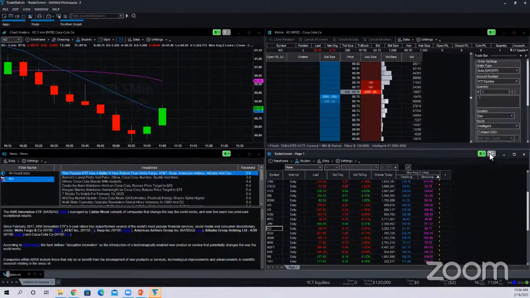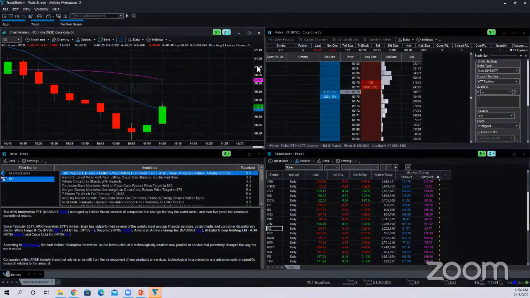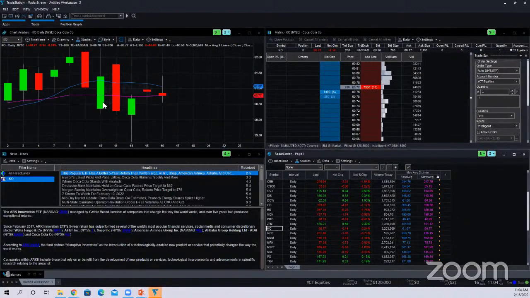In fact, let me make sure that these are the same interval linking. So this one here will link the intervals. So now when I click on Coca-Cola, it switches to a daily interval. Remember, we want our studies to match what's happening on both sides so that we can make sure that we're cross-checking properly. And we've got also information about Coca-Cola here.